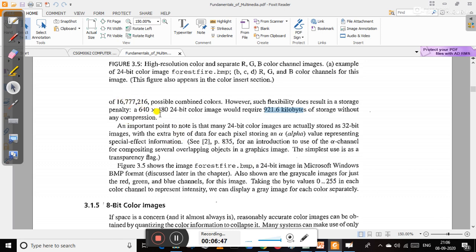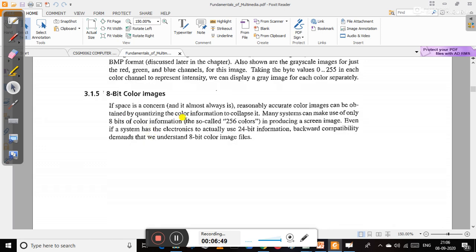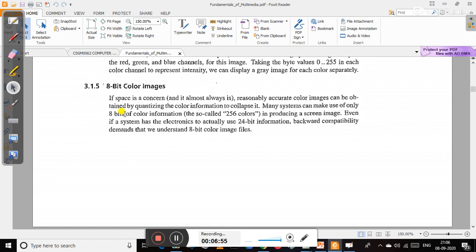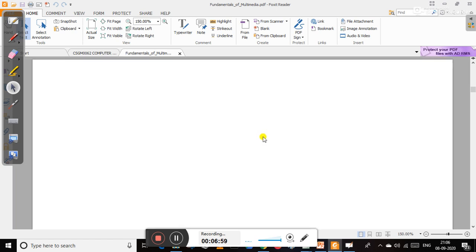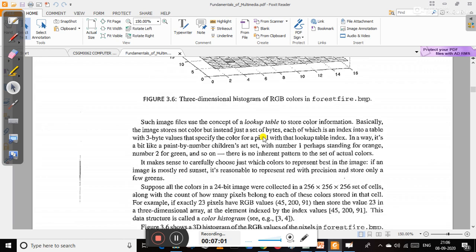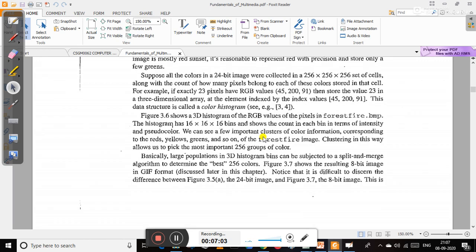Now what is the difference in 8-bit color? Here we reduce some bits by using some mechanism. We'll discuss what the mechanism is, and how the size will be different.